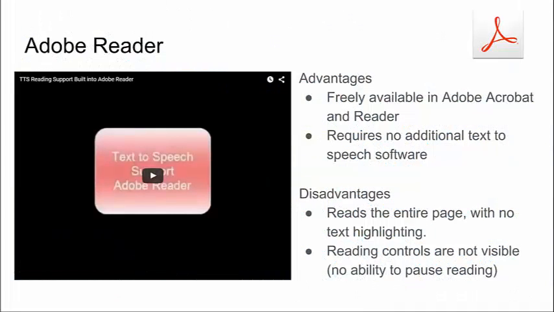Probably the grandpa of all applications, Adobe Reader. It's been around a very long time. It's a very popular format in education and elsewhere, but there's also a free text reader built into Adobe Reader, and the nice part of it is it doesn't require any software at all. It's built in, and of course, as you'll see in the video, how that is all set up.